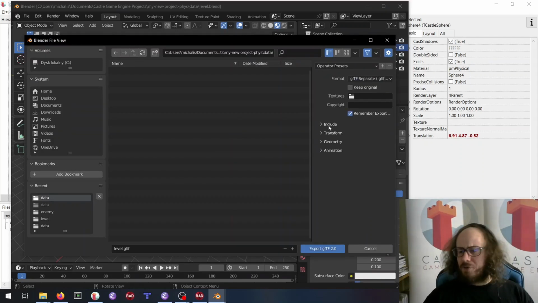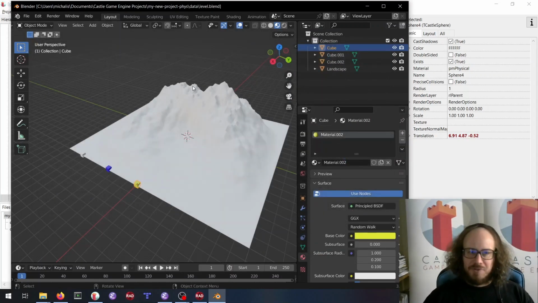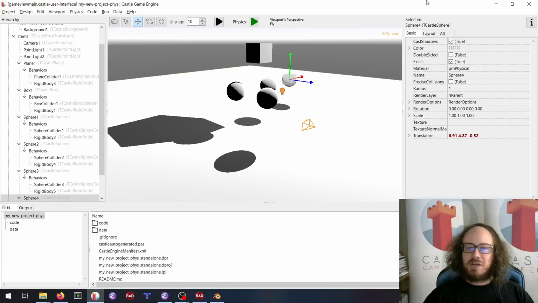And the default export settings are actually good enough for a simple object, though I almost intuitively click some additional things which are apply modifiers and remember export settings, and this way the level will be exported to the GLTF file with what I would call the most suitable settings usually. Okay, so that's our level, okay?